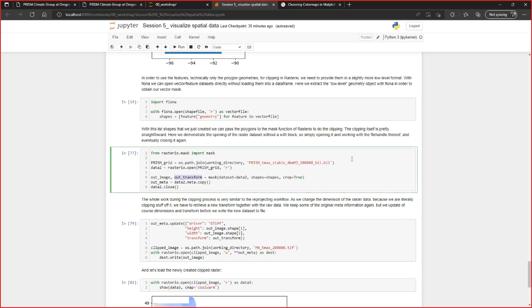This is just a flag that you can turn on. If crop equals false, then it will preserve the original extent of your grid, so in this case it would be the full CONUS. Or you can crop it down and not store all of that extra no data information, and really just clip it right around whatever we're masking. Since we don't want to store all that additional no data, we can go with crop equals true.